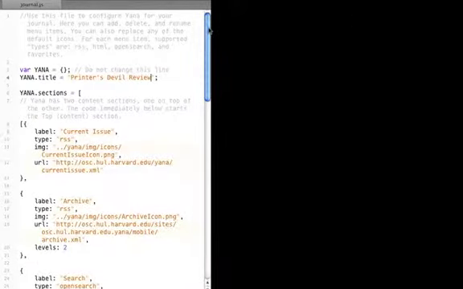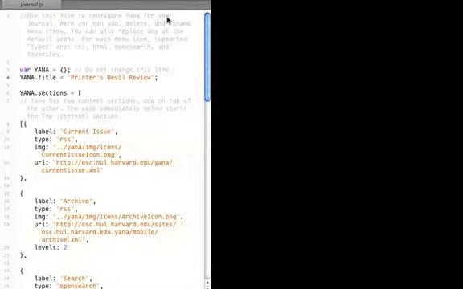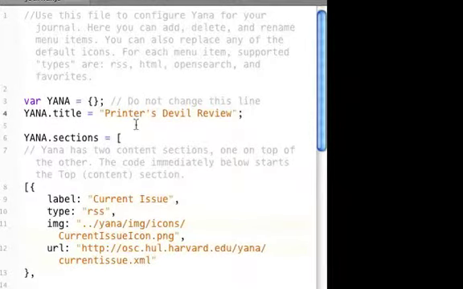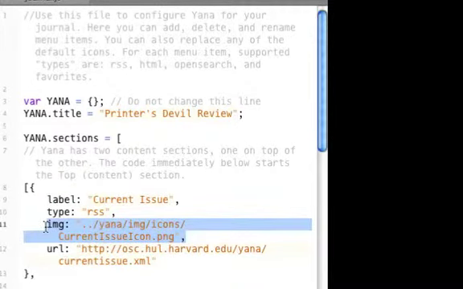Each of the menu items we saw earlier, current issue, archive, favorites, about, they're all configured here. Let's start with the first menu item, current issue. I could change the label, which would change the text that identifies the menu item in the application, but I'm not going to do that. Current issue works for my journal. If I wanted to use a different icon for this menu item than the default icon that comes with Yana, I could change this image section. The path here tells Yana where to find the image file to use for the icon. I'm not going to do that right now either.